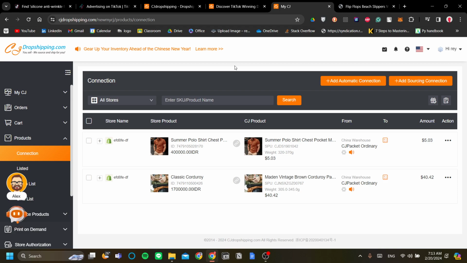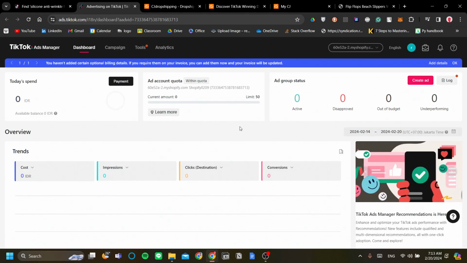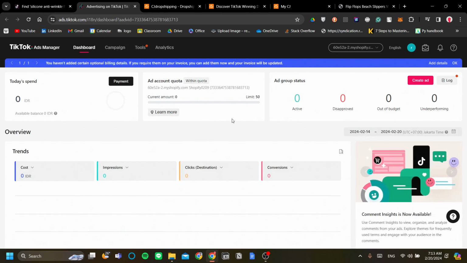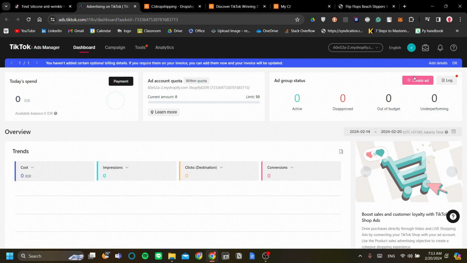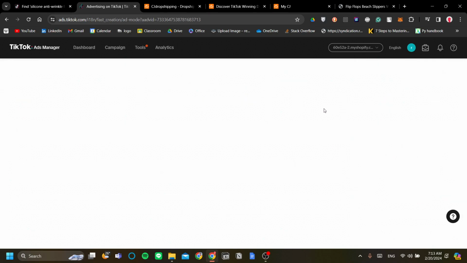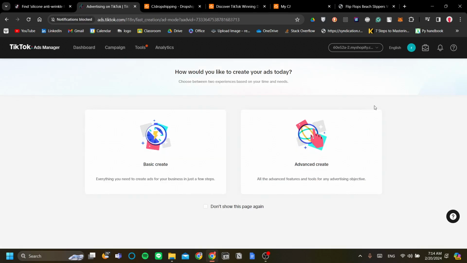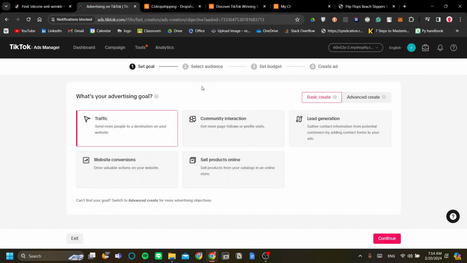Now let's set up the actual TikTok video and advertisement. And for that, you will need a TikTok business account and a TikTok ads account. And in your advertising on TikTok Ads Manager, you can create an ad, and in the create ad button, you will be prompted by TikTok to create your own ad, select audience, set budget, and create the ad.